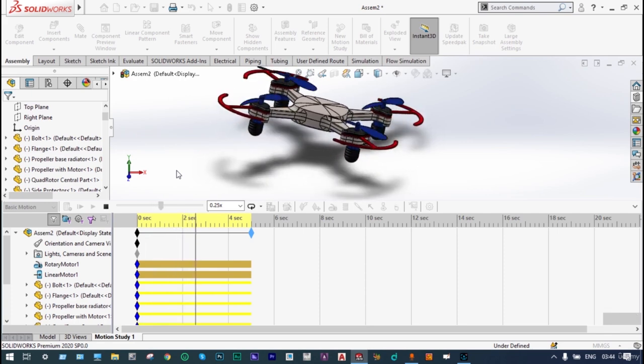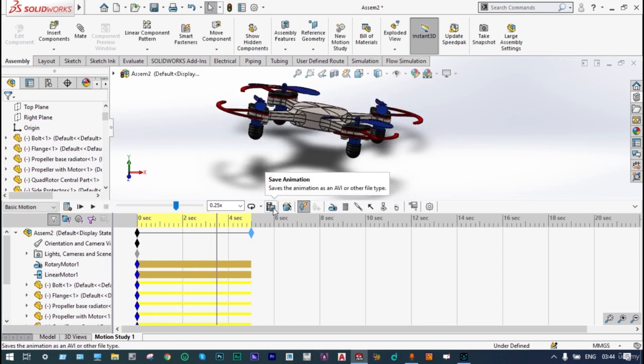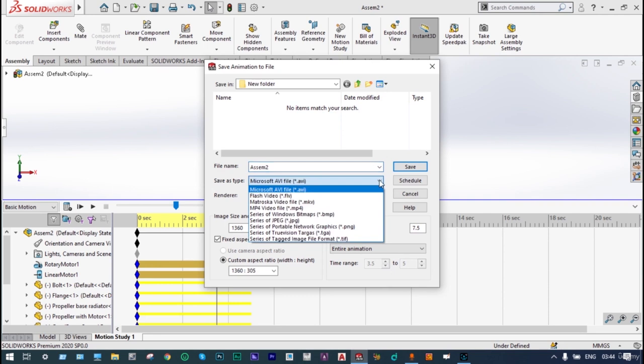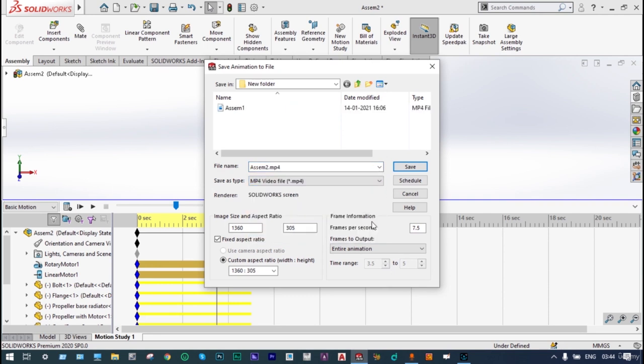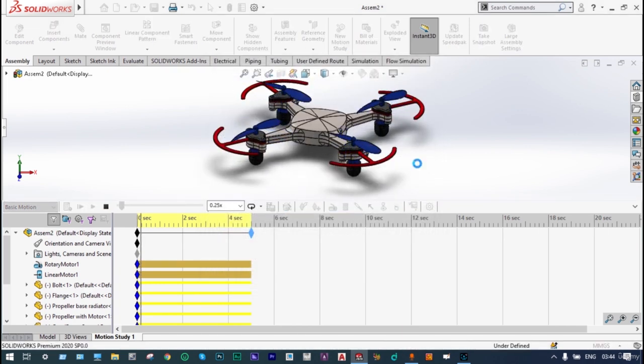Now next to that, we can have a video of this one. Let's close this and take a video of this. You can save it in any video format. Let us save this one by the name of assembly2, and we'll save it in MP4 format. While saving this one, for the frames per second we can select 30 frames per second. It is good with the aspect ratio of 1360 to 305. Let us save this one. It is being saved.